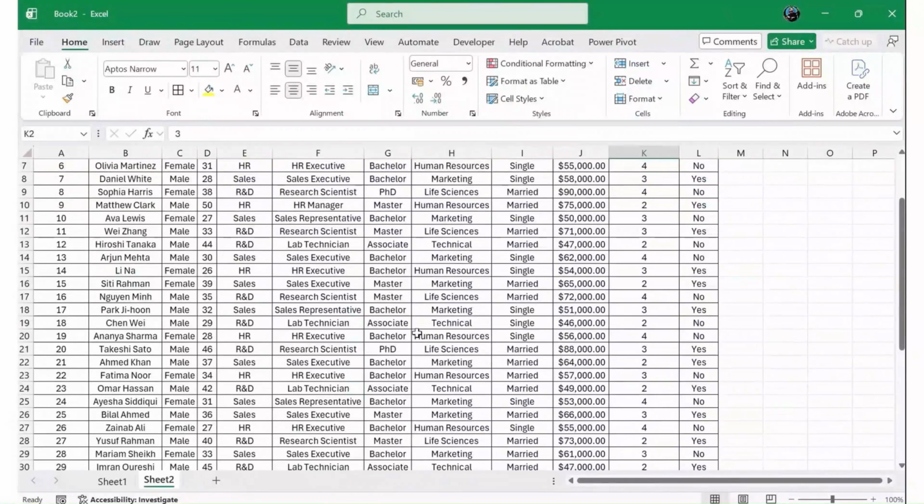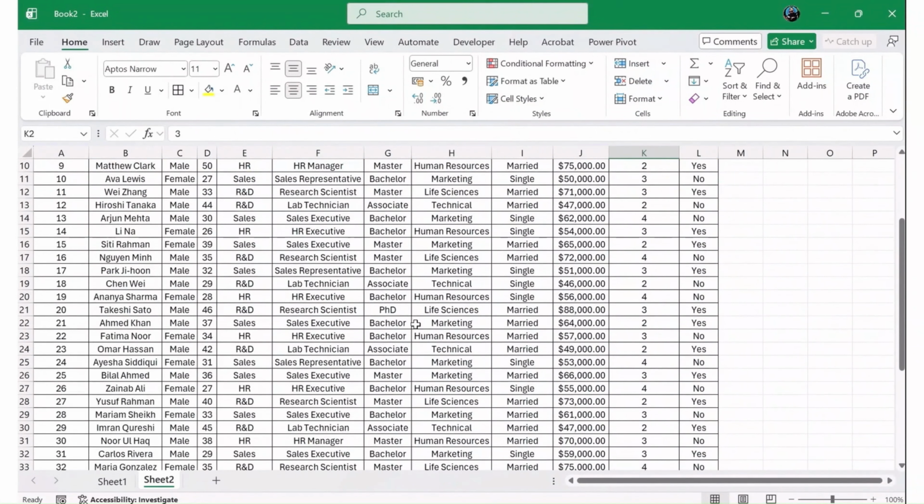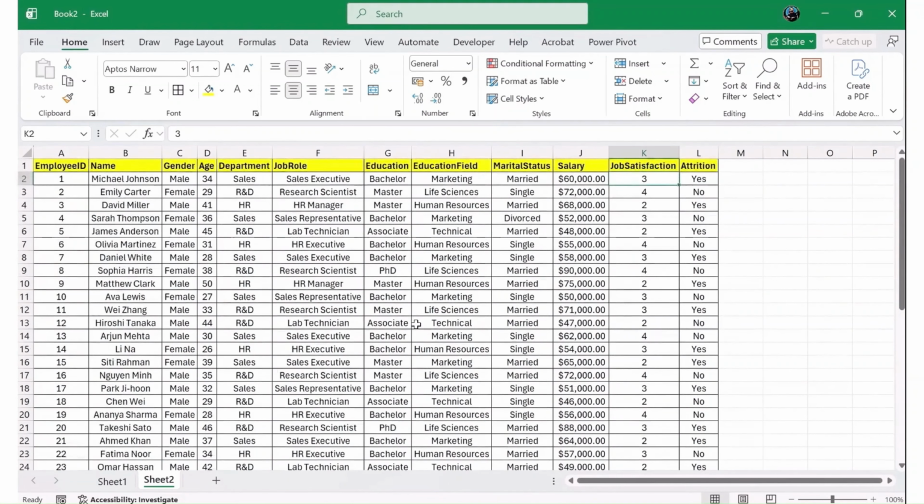Let's double check whether there are any blank rows. If there are any, we simply delete them. Also check for spelling mismatches, like Sales versus sales. If I use a capital S here, I have to ensure that Sales is properly shown here, with a capital letter.